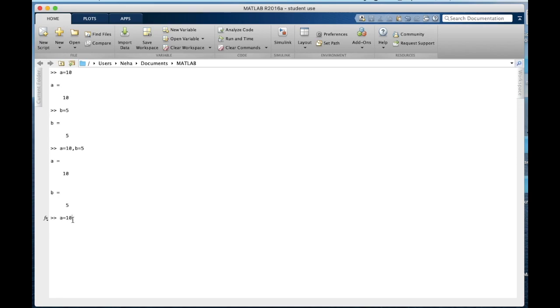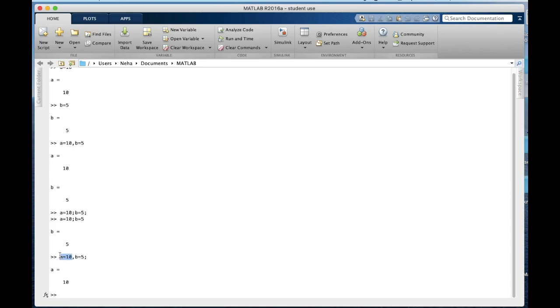Say I have a equals 10 and b equals 5, and I put semicolons after each one of them. When I hit enter, nothing is going to show in my command window. This is because a semicolon suppresses the output. So if I had a equals 10 and a semicolon right after that, and then b equals 5 with no semicolon, the b equals 5 is going to show in the output because I didn't put the semicolon after it. Now if I have a equals 10, comma, b equals 5, and a semicolon at the end of the b equals 5, the a equals 10 is going to show because the b equals 5 was suppressed.